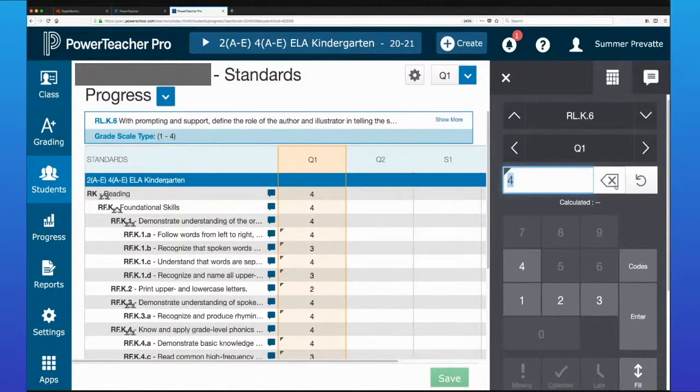Above this area, you have Q1, which is your reporting term. Currently, right now, we are finishing Q1. And as you move into Q2, this arrow to the right would then bump you over to the next column.